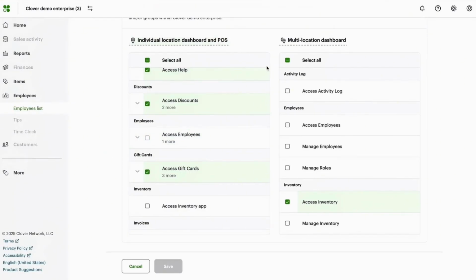Decide what this role can access in your multi-location dashboard using the multi-location dashboard panel on the right. Click Save.